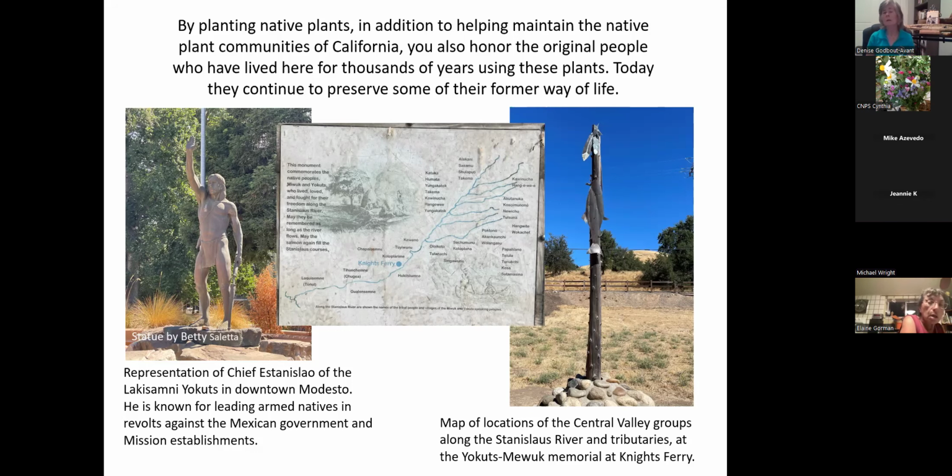There's a statue in downtown Modesto that is a representation of Estanislao, which is what my county is named after. And he was a Yokuts Walking Zombie. He is known for leading an armed native revolt against the Mexican government mission establishment, and actually winning sometimes.